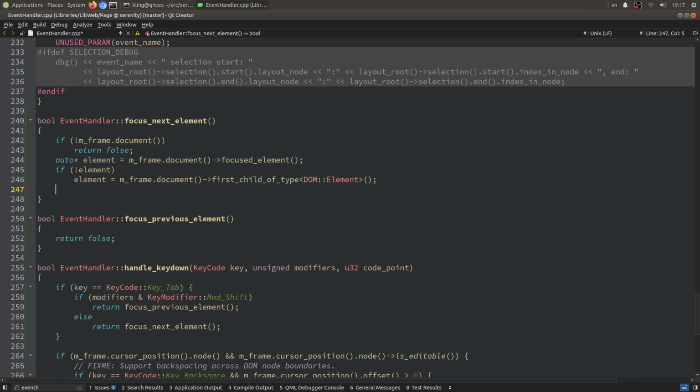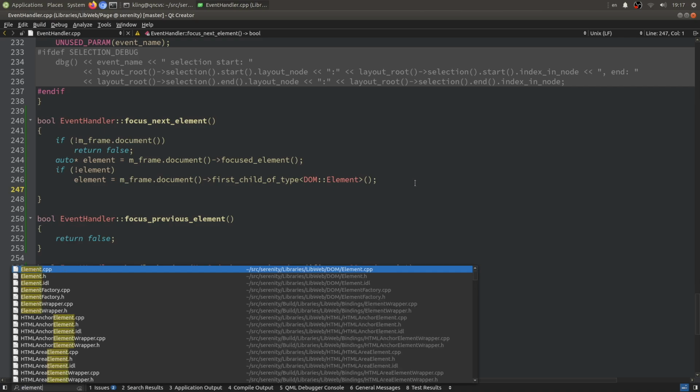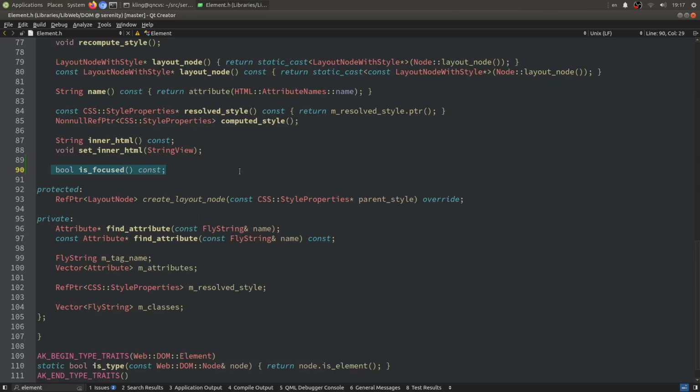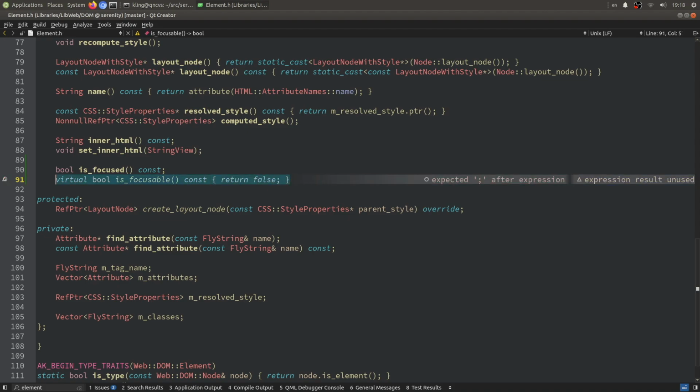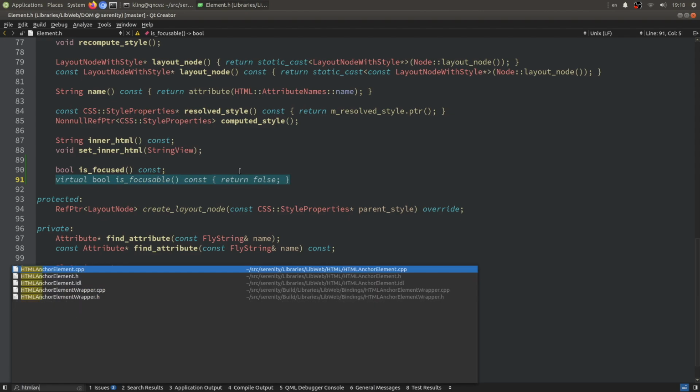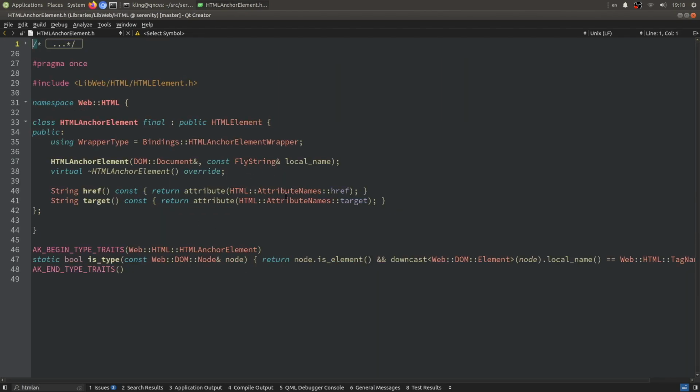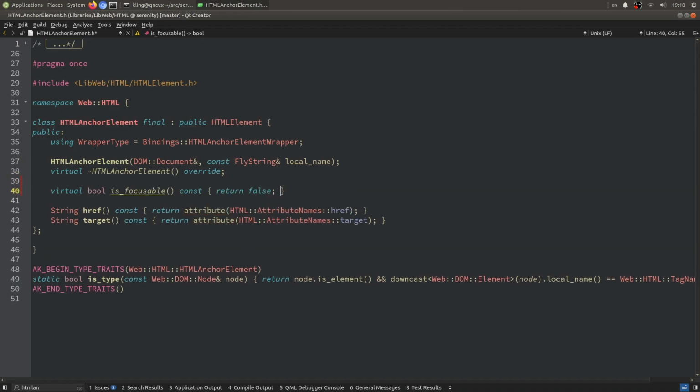And then, I guess what we missed was adding some kind of, we added is focused, but we didn't add is focusable. So that would be something like this maybe. And we will just say false in the default. And then we can say that anchor elements can have focus. That would be one way of doing that.